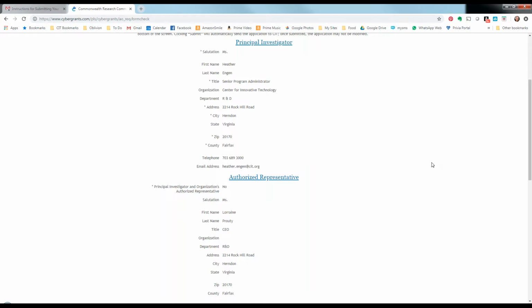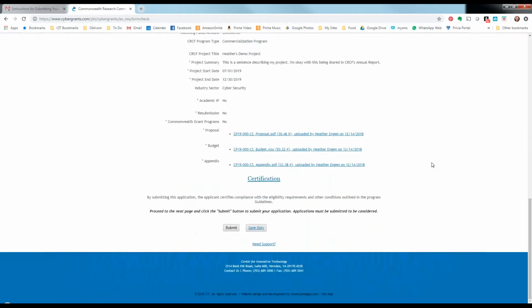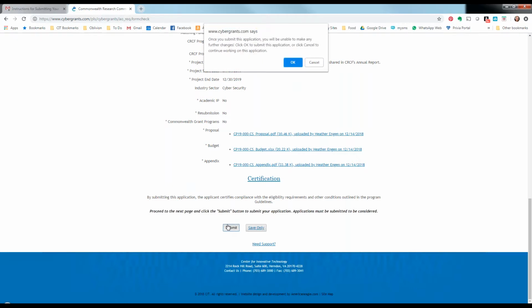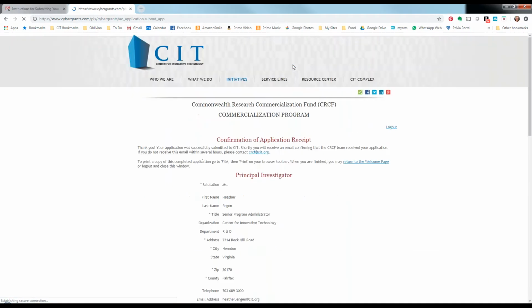Once you submit this information, it can no longer be modified. After you've submitted your application, this confirmation will appear on your screen. You'll receive an automatically generated email confirming receipt by CIT.